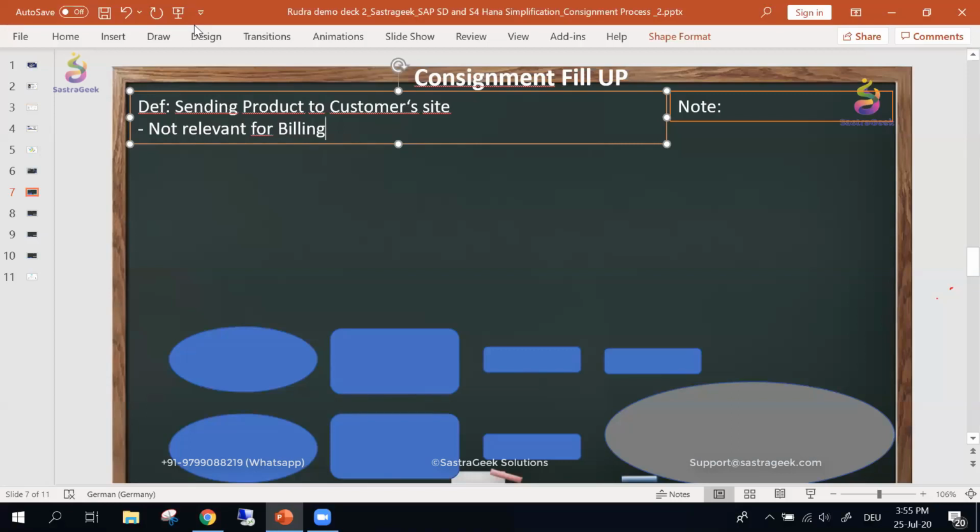Then the second question comes. If it is not relevant for billing to the customer, is this consignment fill up process relevant for pricing? No, you are not charging the customer. So again, it is not relevant for pricing.